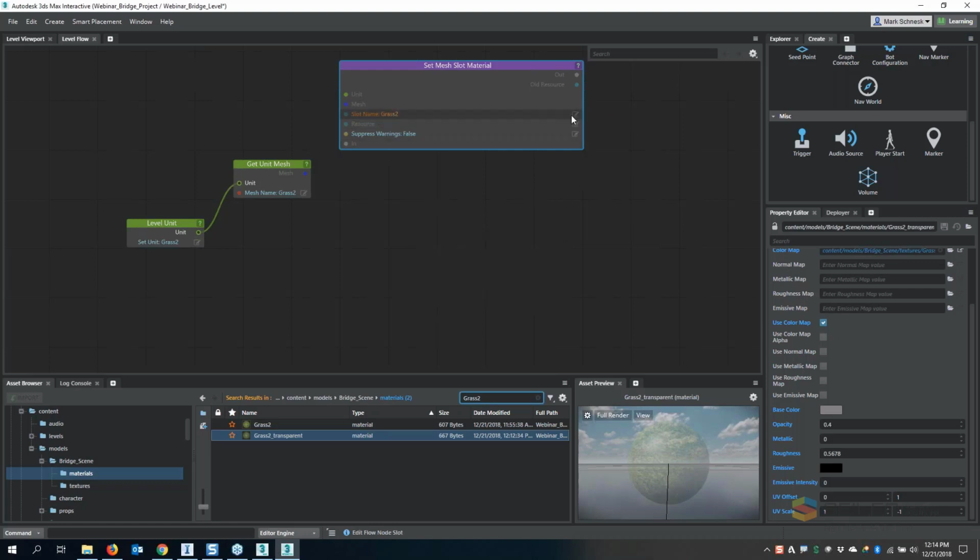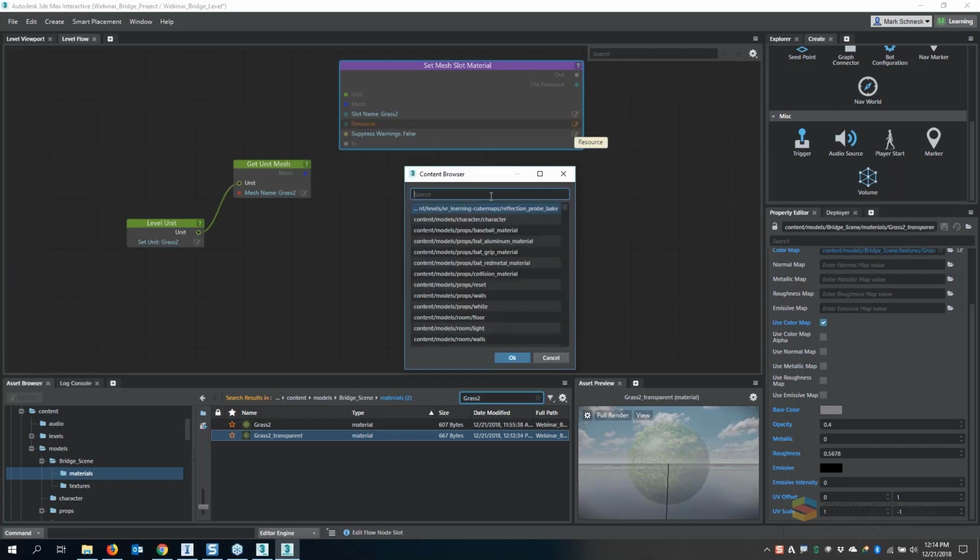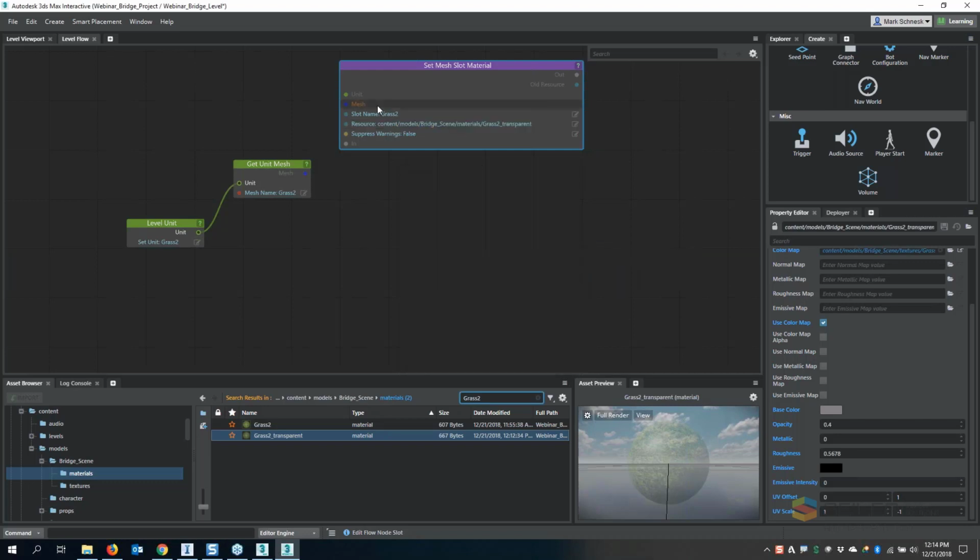And that slot, instead of grass 2, I'm going to set here, and that is going to be, oops, nope, slot name, grass 2, got it. The resource, I'm going to select that resource, and then I'm going to start typing in grass 2. So grass 2 transparent. Okay, so I'm going to basically fill this unit mesh grass 2 with that grass 2 transparent.